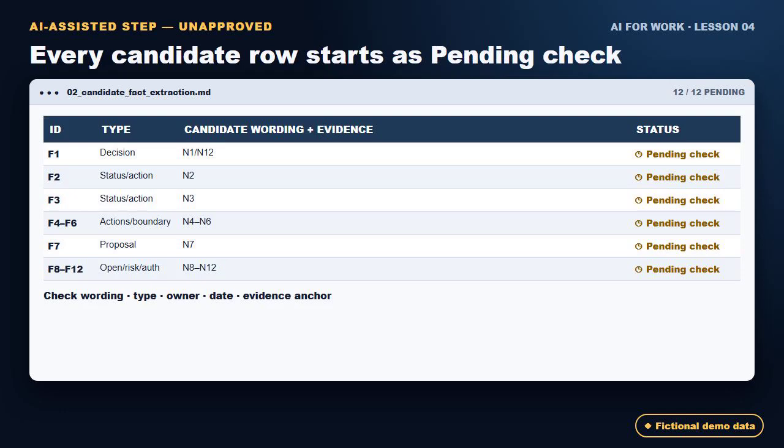Now separate extraction from approval. The candidate table has 12 rows, F1 through F12, and every row begins as pending. For each row, compare the wording, type, owner, date, and evidence anchor with the raw notes. Structure makes a claim easier to inspect, it does not make the claim true.